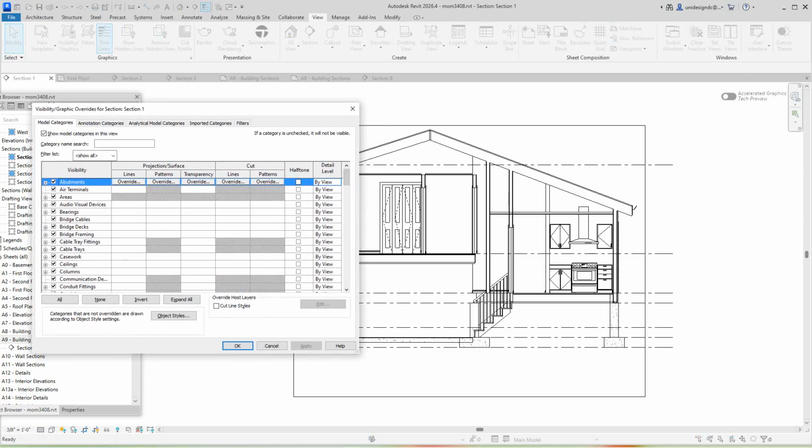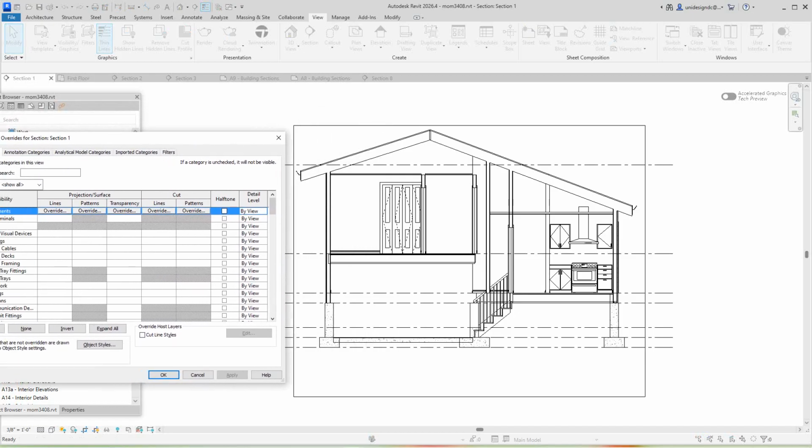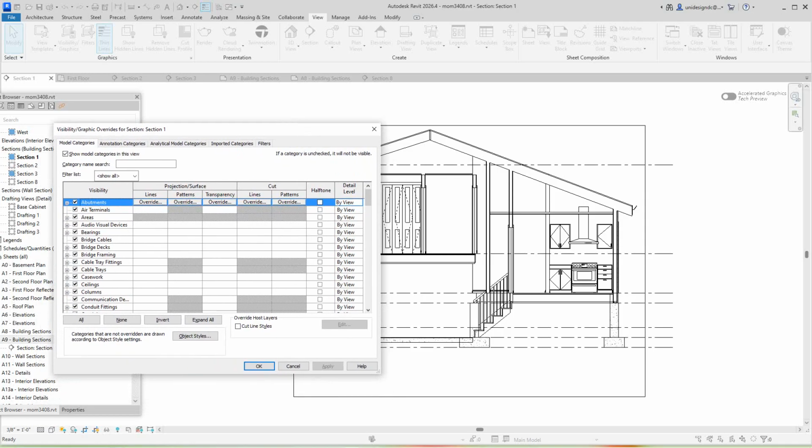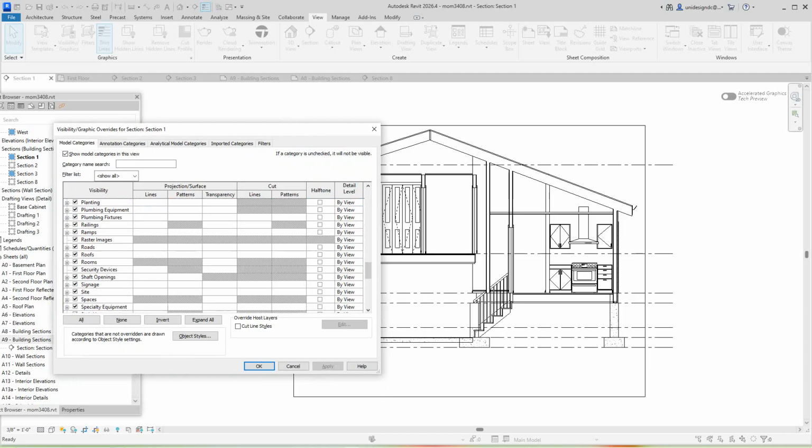And we want to do, let's say, normally you get these cut patterns and stuff. So I'm going to look at our walls here. I'm going to go find my walls. Let's go all the way down.